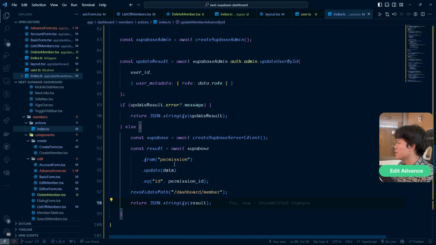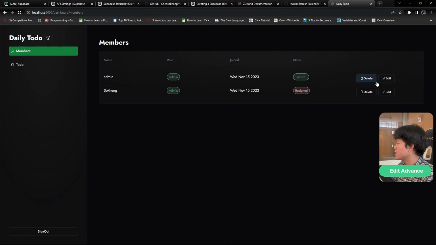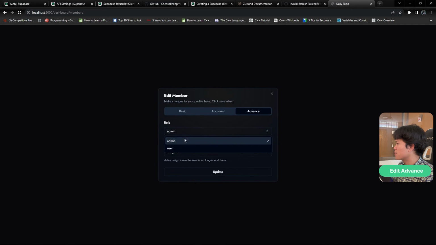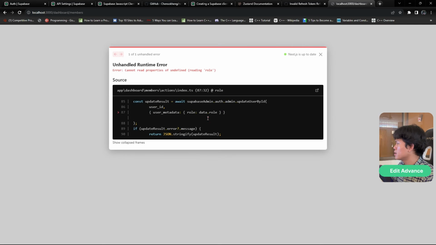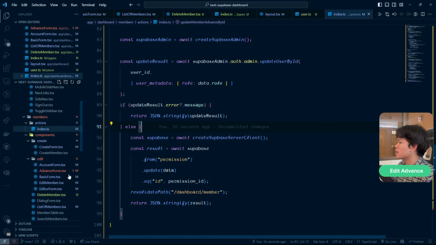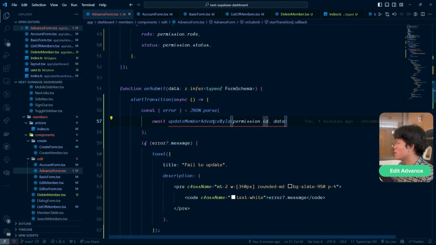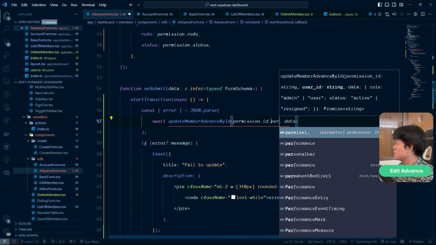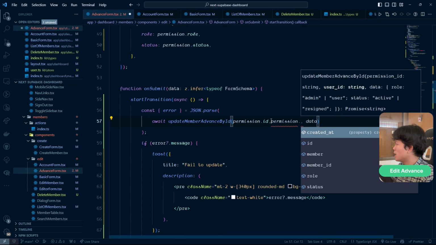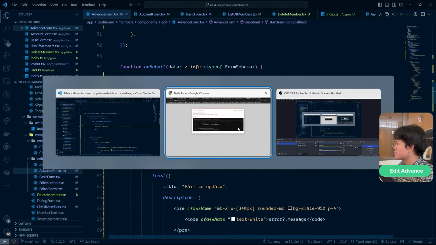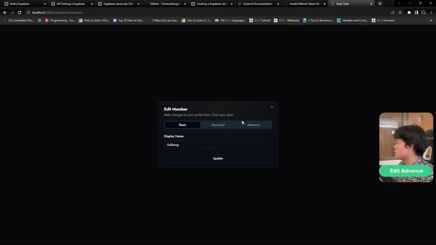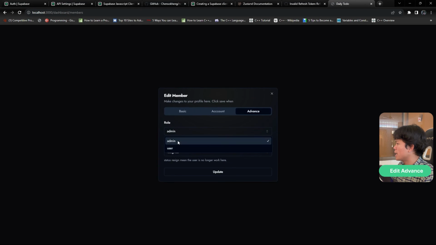Okay, really nice. So right now, let's go back here and let's try to update this one again. So I'm going to try to update this one to admin and this one to active. Let's update this one. Data.role. Okay, I see. So because of the advanced right here, we need to pass one more. We need to pass the user ID as well. So right here, it's going to be the permissions dot member ID. Okay. And let's actually try to edit this one again. Let's go advanced and an admin and then active, update successfully.